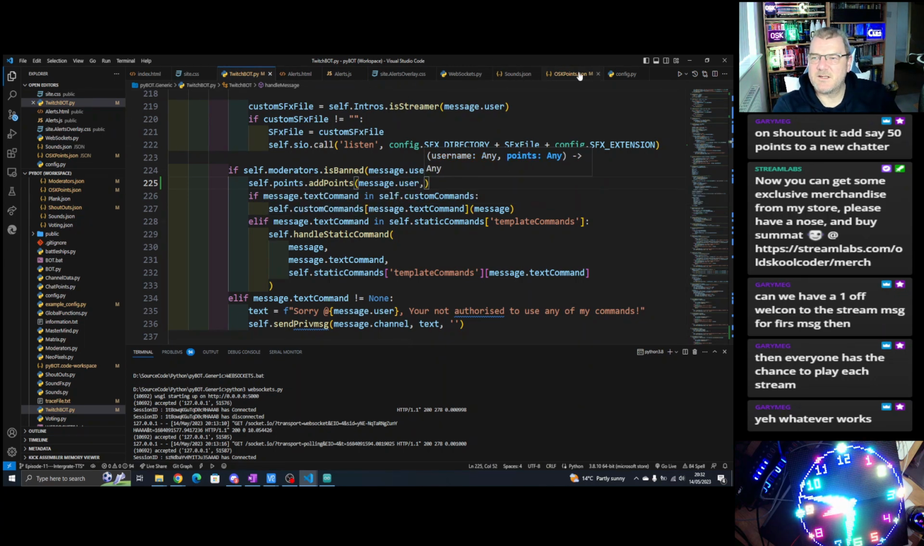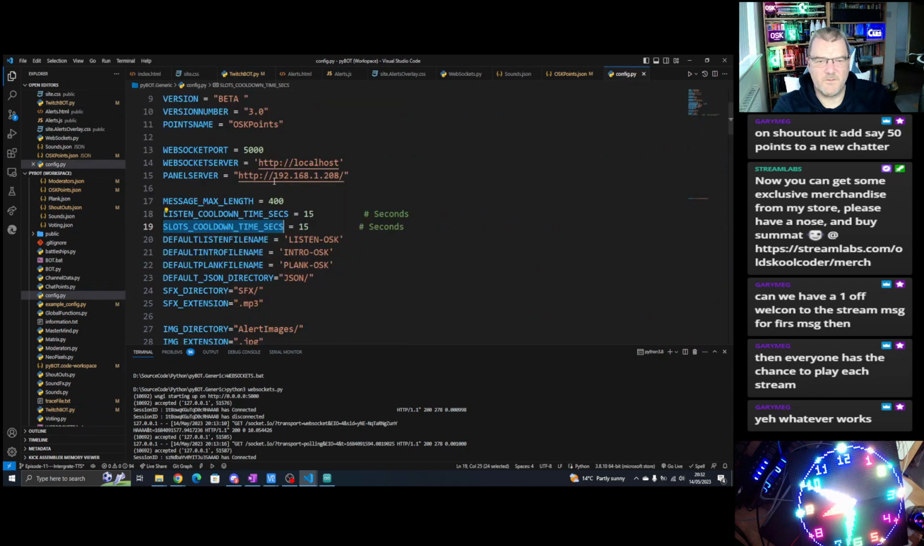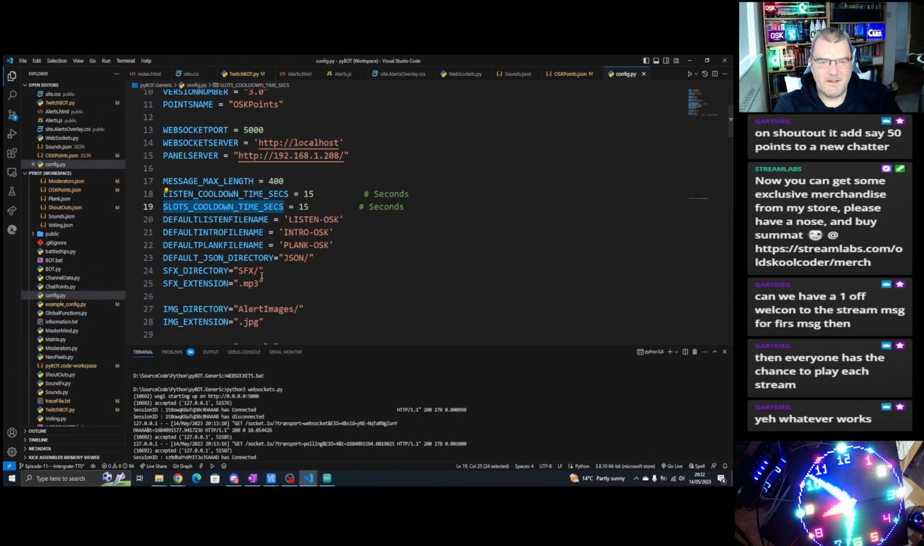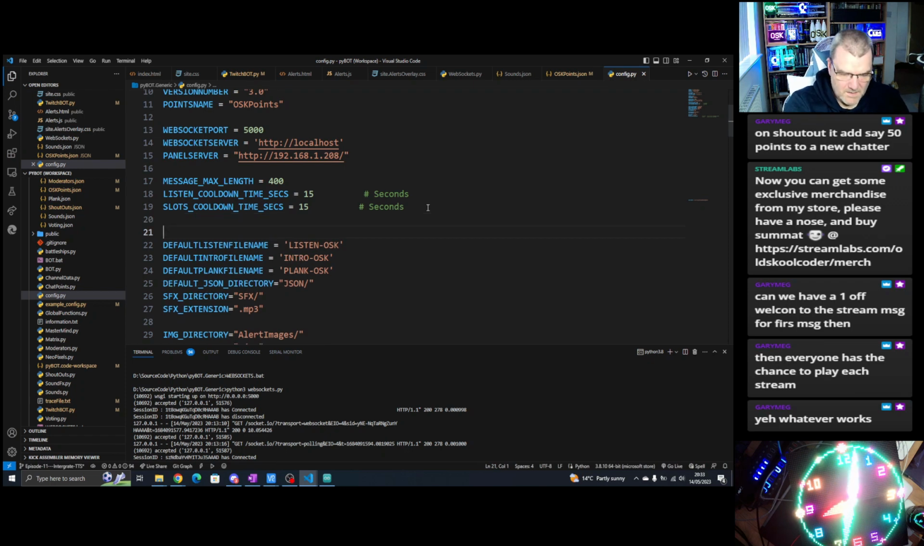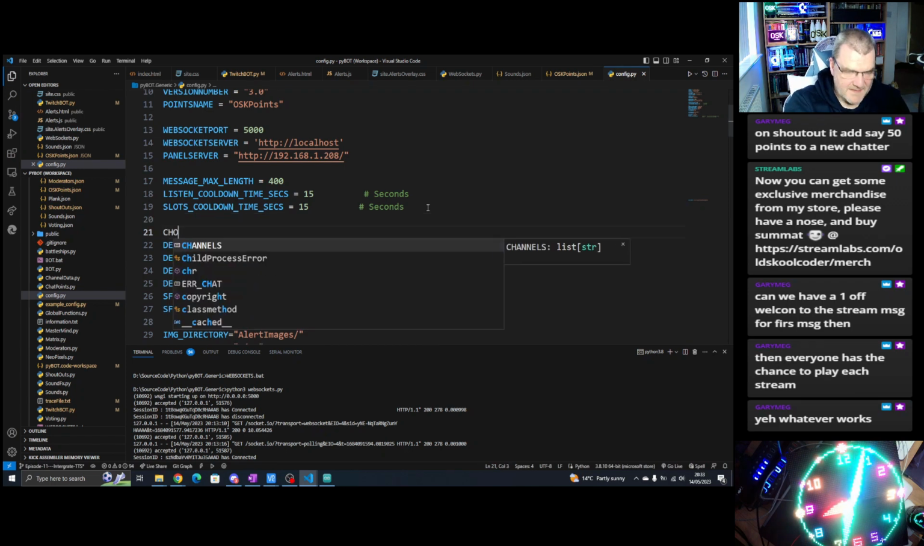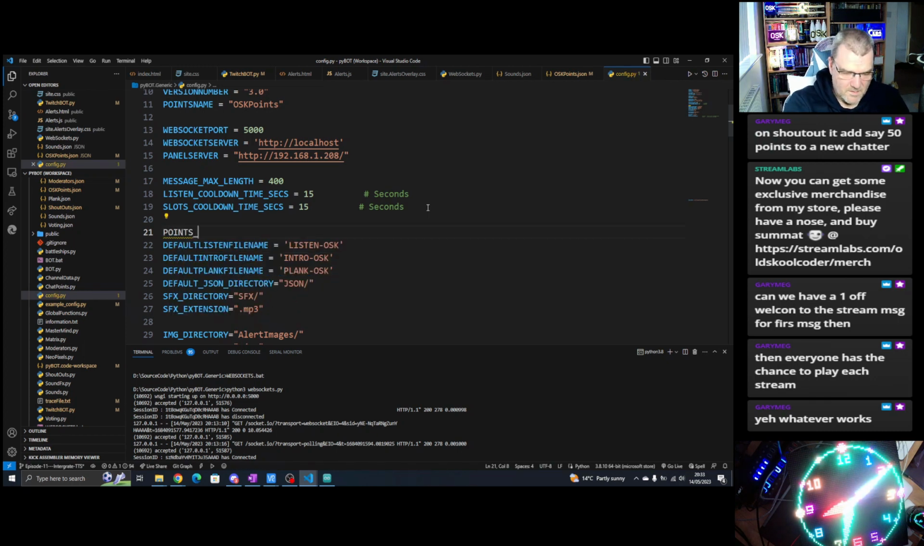And let's make this a soft setting. So go back into config and I'll put it there. So chat points per chat line.